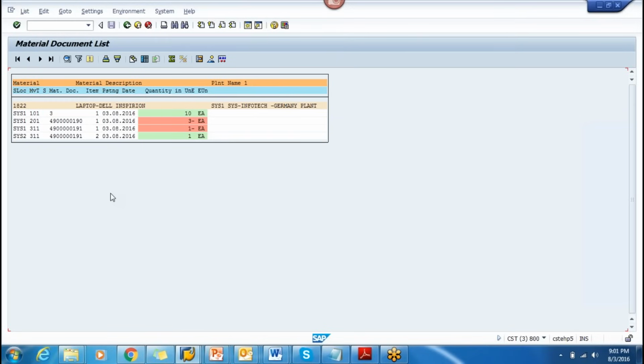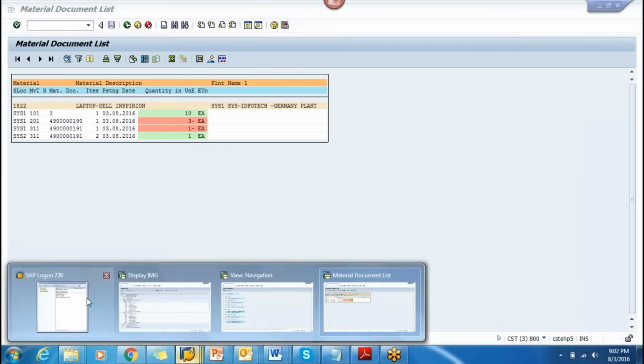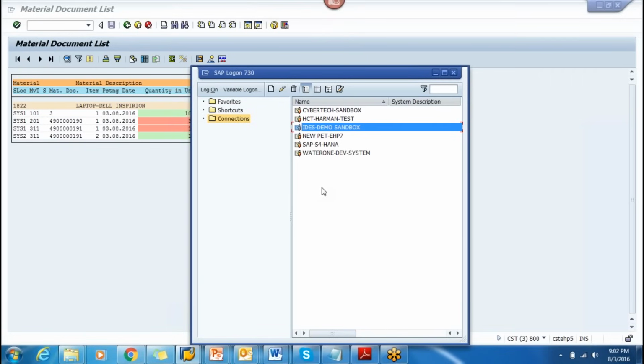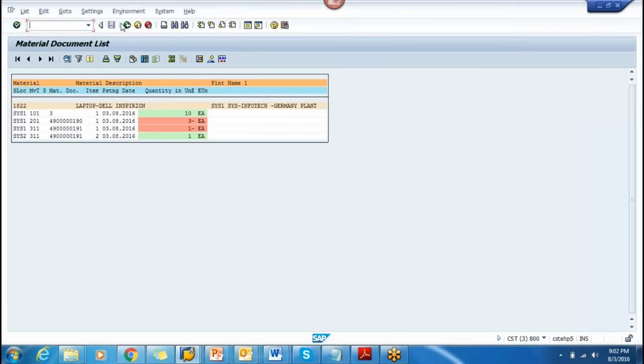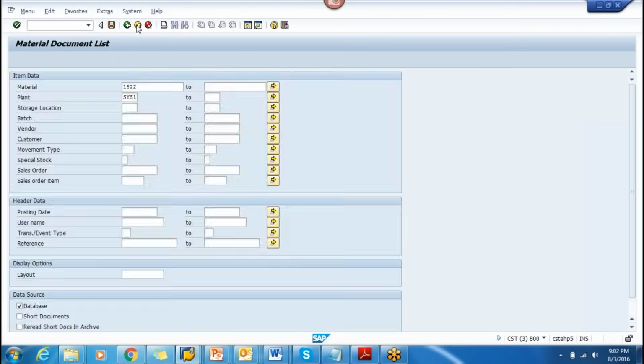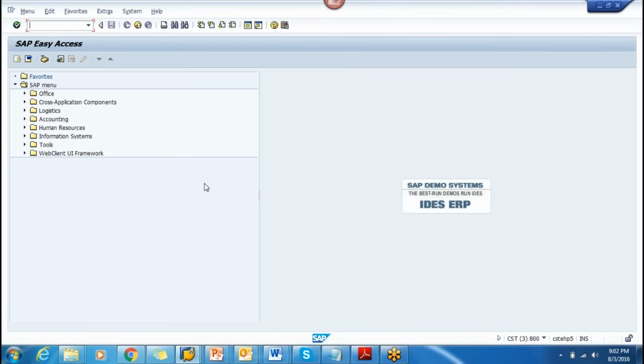Sir, how can I generate a plant and so on, through IDES or through an online server? Can you see this login? Yes, sir. In the same way, I can set up and give it to you. You can work on this server. This is the IDES. I will give you access, don't worry, for your complete class of 45 days. You can practice.